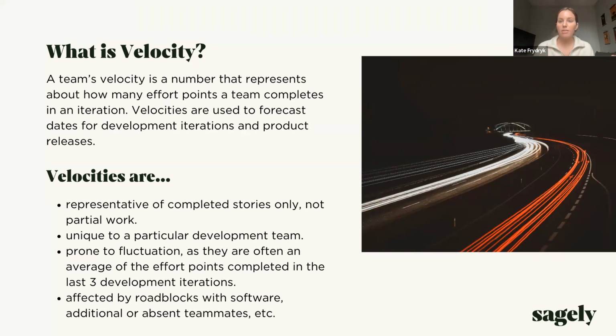Like I said, like pointing, it's unique to a development team, and it will fluctuate. There are holidays, there are things that pop up. We'll have new people come in, people leave. And so they're going to fluctuate as the product fluctuates, and the team fluctuates. And if we have a bunch of roadblocks and we have absent teammates, somebody has the flu, then it will impact our velocity.